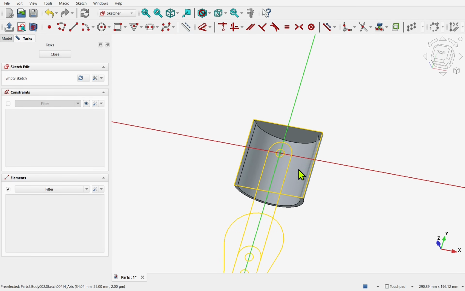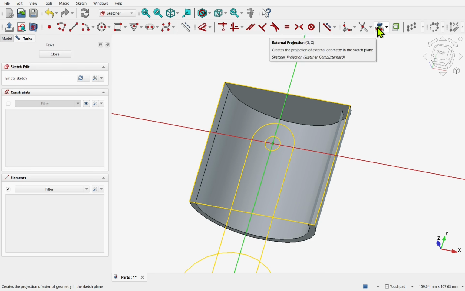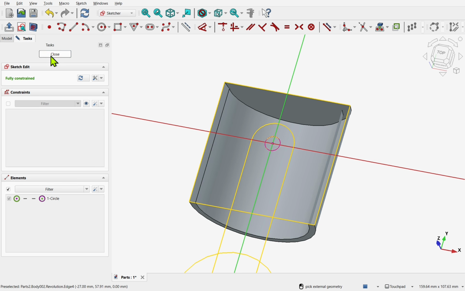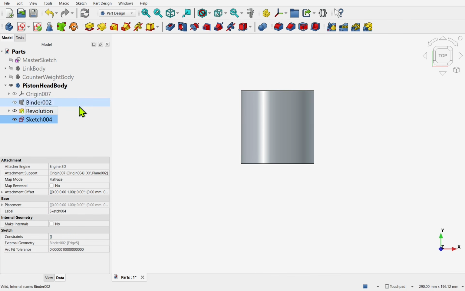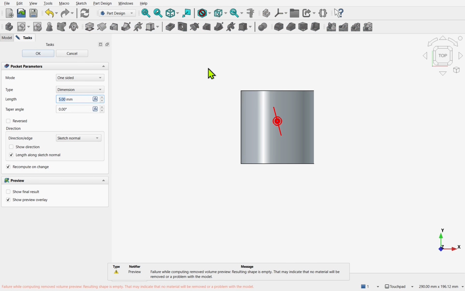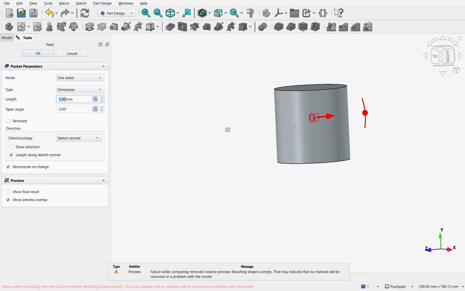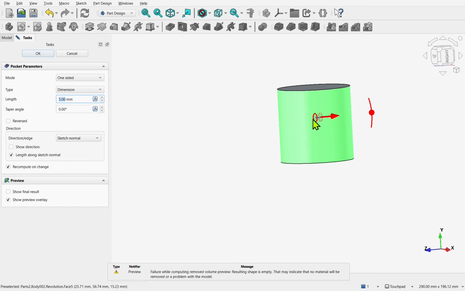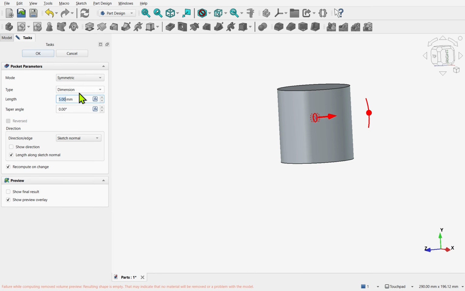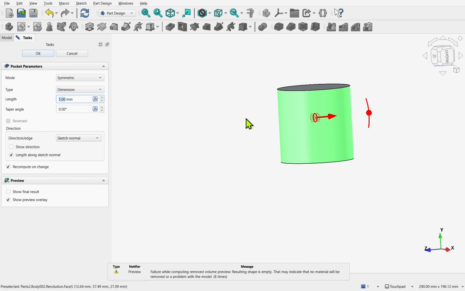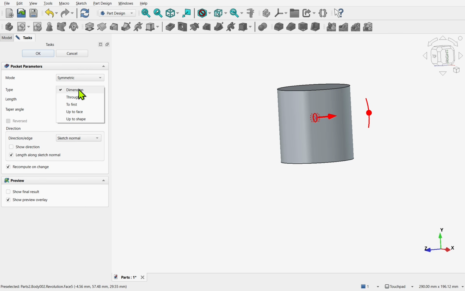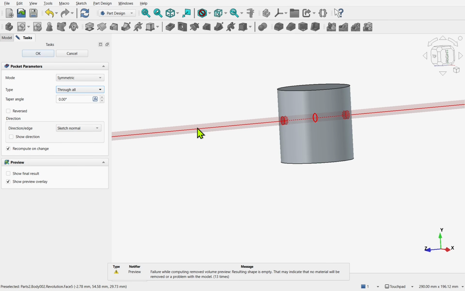We're on a new sketch. Let's just zoom in a bit, use the external projection tool and pull in this circle here and then hit close. Let's hide the binder, select the sketch, and this time we'll create a pocket operation and adjust our view to see what's happening. This is removing material in the shape of this profile. If we change the mode to symmetrical, it will remove in 2 directions. And if we change the type, at the moment it's a dimension, to through all, it will pass through any volume that stands in its way.